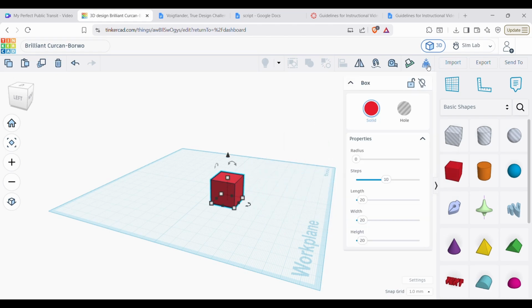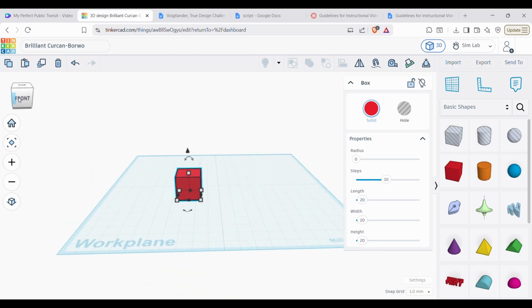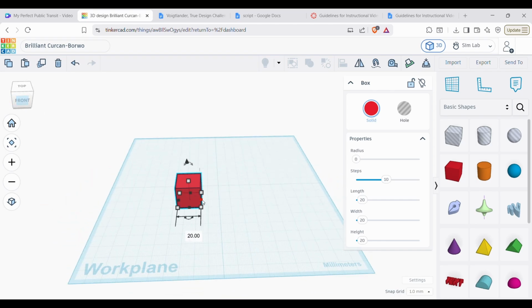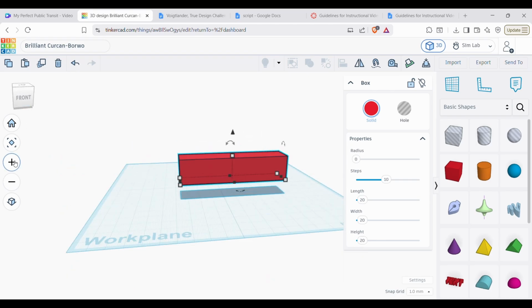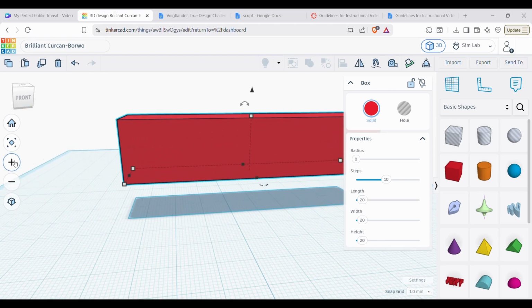One thing that's important to remember that I found myself forgetting the first couple times I've used this program is that you're working with the X, Y, and Z axis. So if you want to move something up or down, as in away from the work plane or closer to it, you have to click on this arrow to drag it up, which you can see I'm doing to make some room for the wheels on the bottom of my bus.